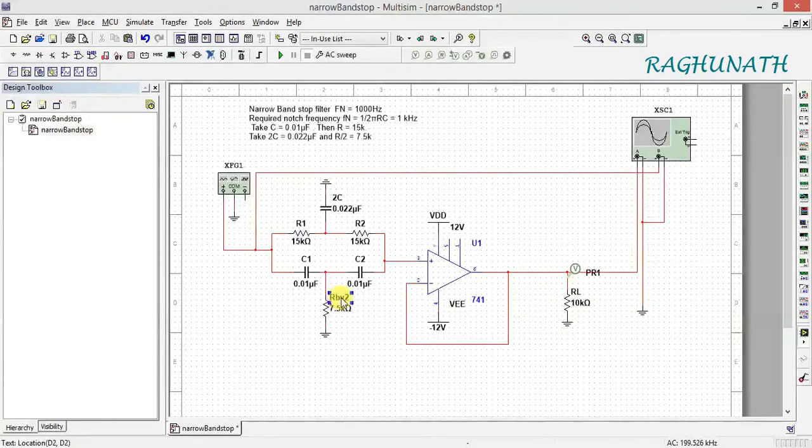Okay, sorry, not 2R. It is R by 2. I tried to give R slash 2, but it is not taking. So you should avoid slash and all, and you should not give space also in the name. So R by 2, I have written like this only.